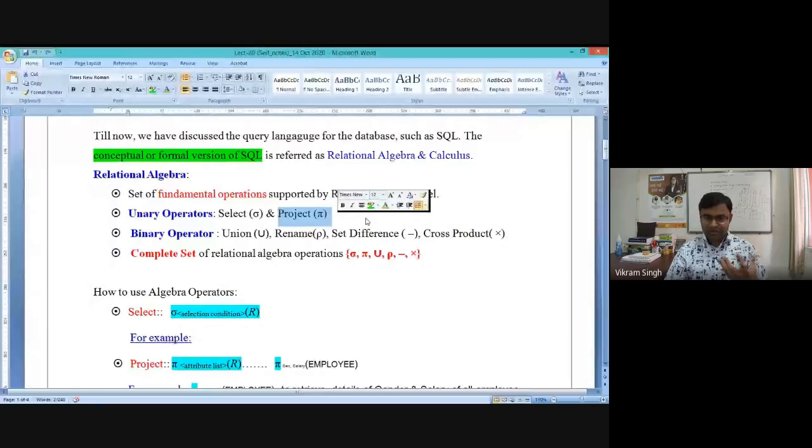It is again a unary operator. Project operator means you will be projecting on a relation. So there is a relation employee given, suppose, and you want to retrieve the attributes. So you will be projecting on the relational table, like something like that. So projecting means it is to select the attributes. Selecting means you are selecting the tuples, right?